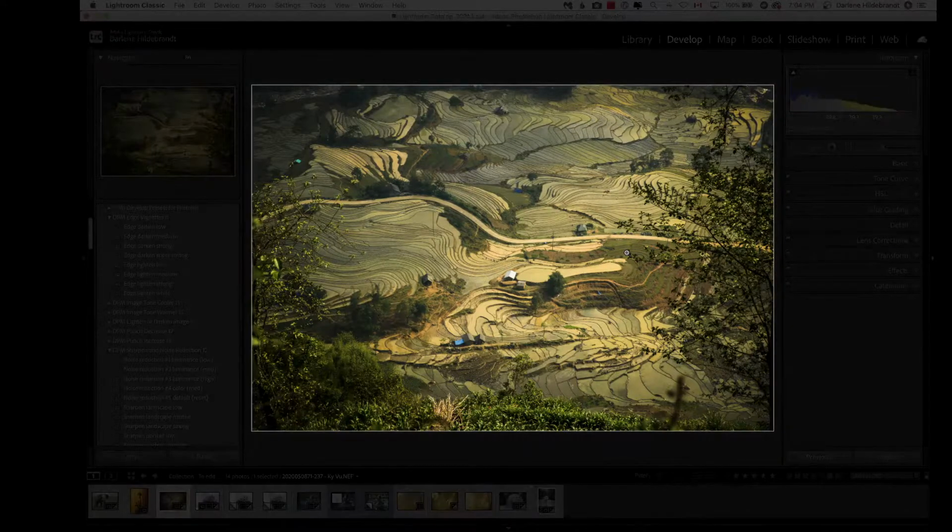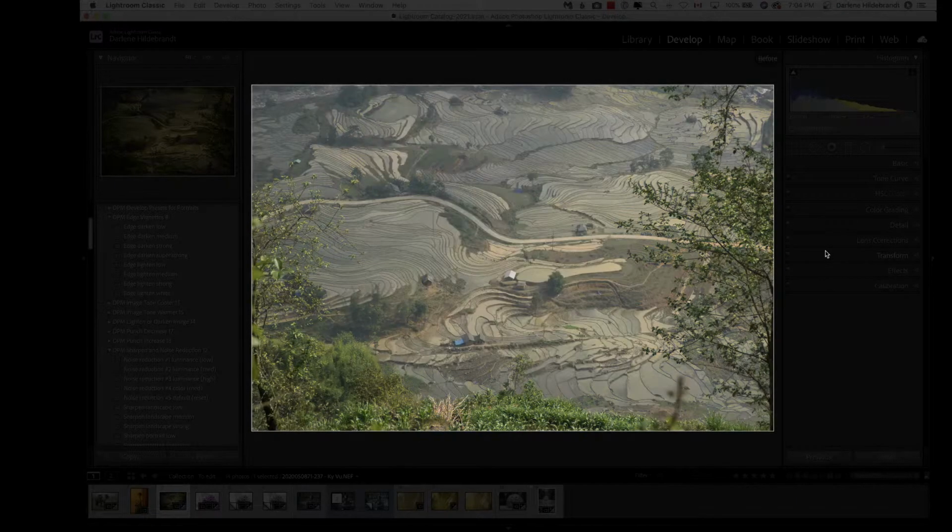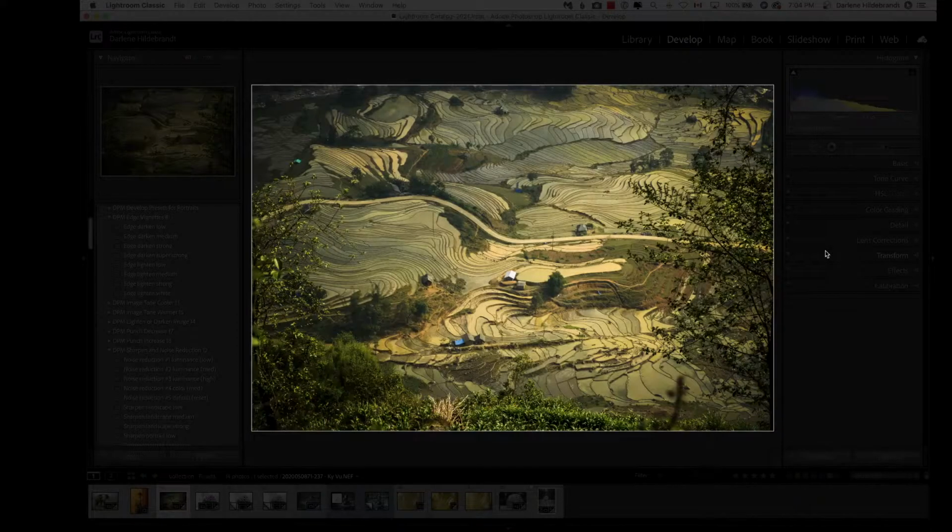Let's do a before and after here without all the distractions. So if you want to see your image like this, just hit L on the keyboard. It stands for lights out, and it helps you to see the image without the distractions of all the Lightroom stuff. Okay, so before, after.